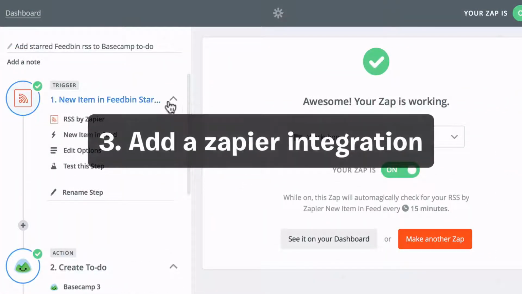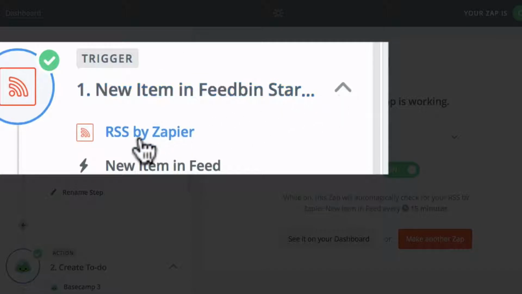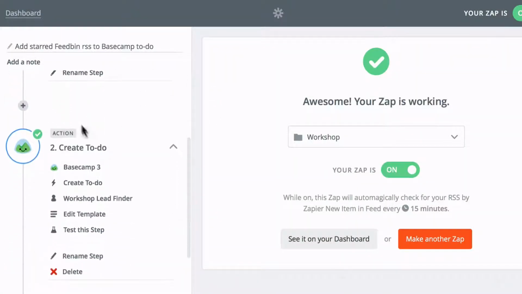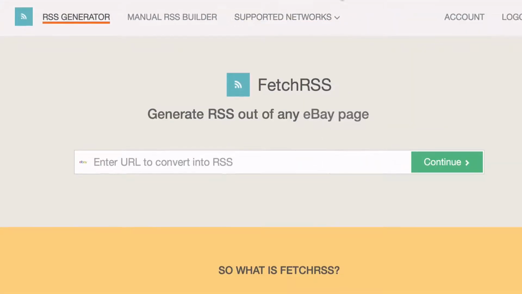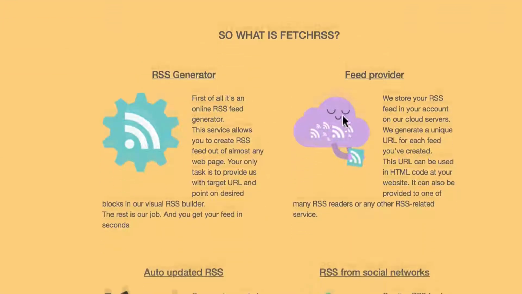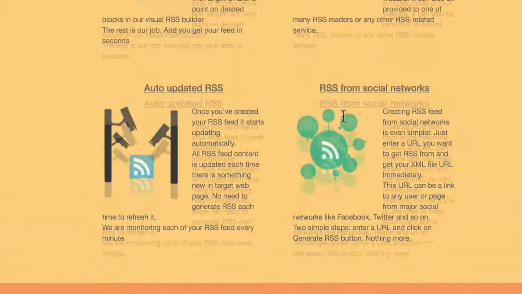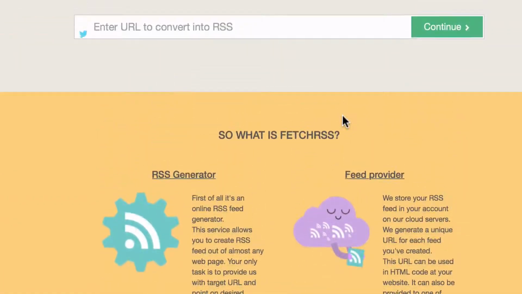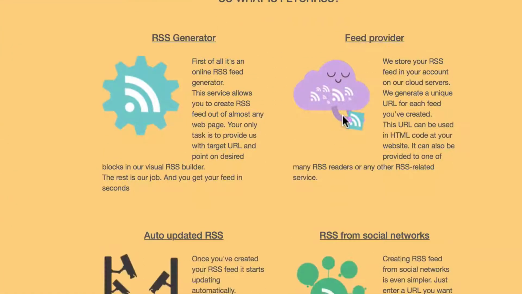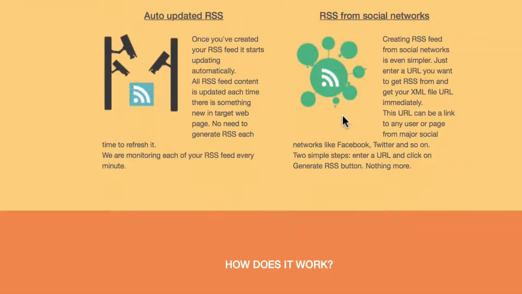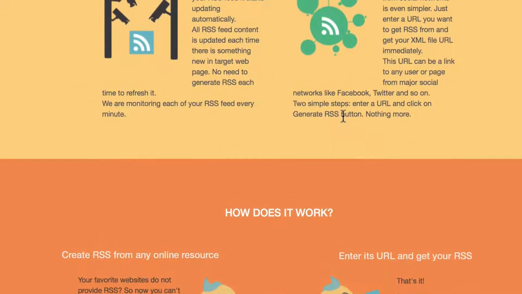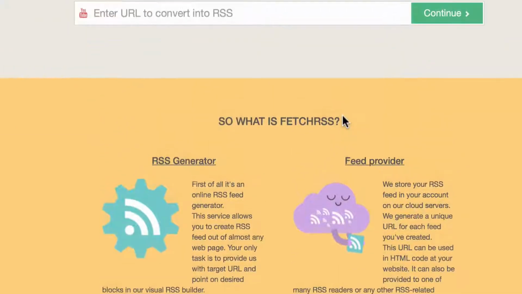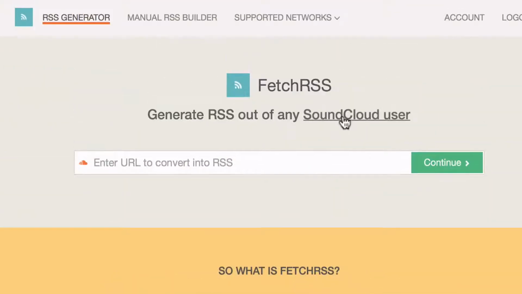Then with a Zapier Zap, you can tell it to look at this RSS feed and create a new to-do in your Basecamp account. Using fetchrss.com, you can even do other websites that you wouldn't typically associate to RSS, like Google searches or Facebook and Twitter. And so it actually can be like a very powerful RSS-based lead generation tool.